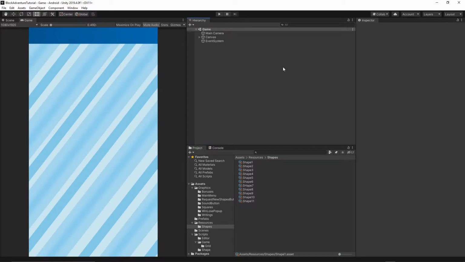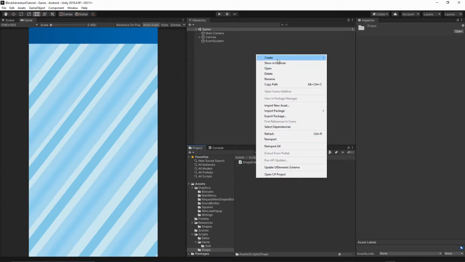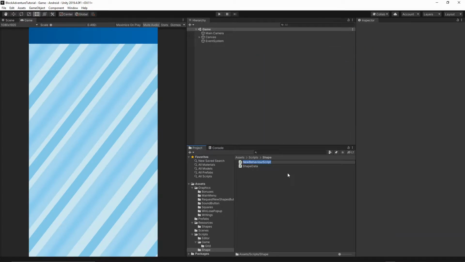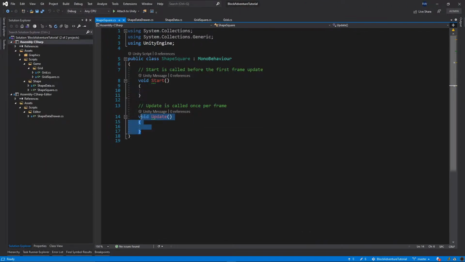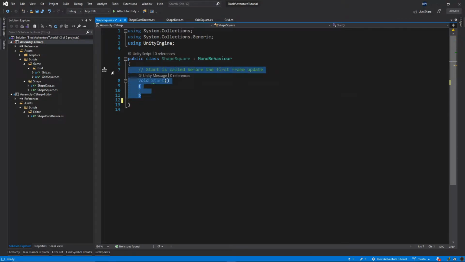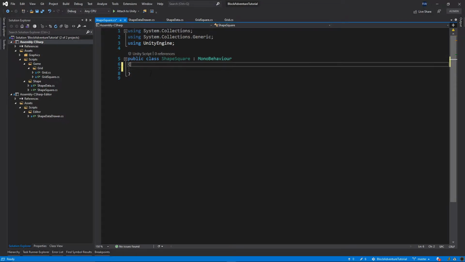So first of all, let's open our project and then go to our scripts folder, then go to the shape folder and right click, create, C# script, and I will call this script ShapeSquare. Let's open the script. First of all, let's remove the update method, and then remove the start method and all of the comments.